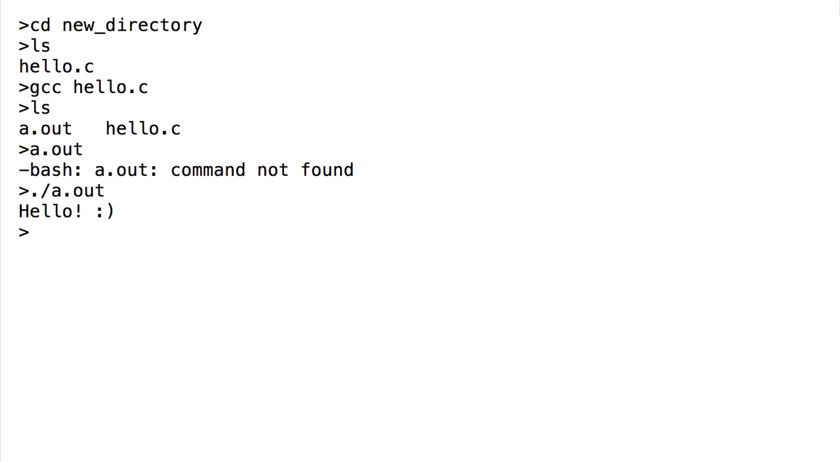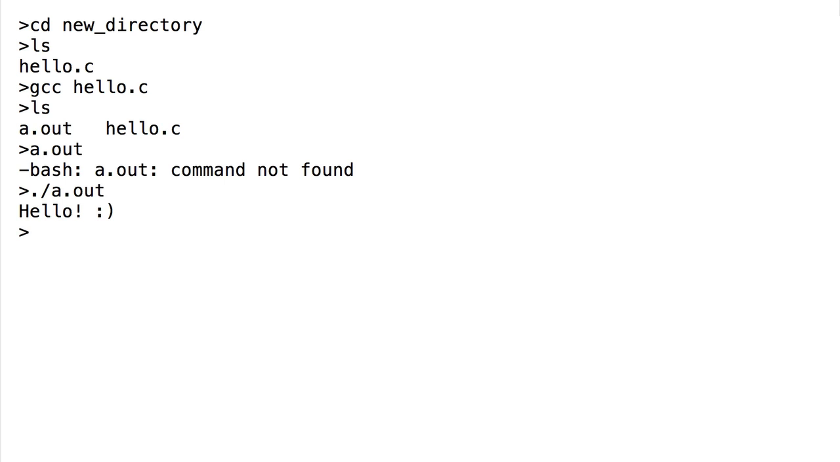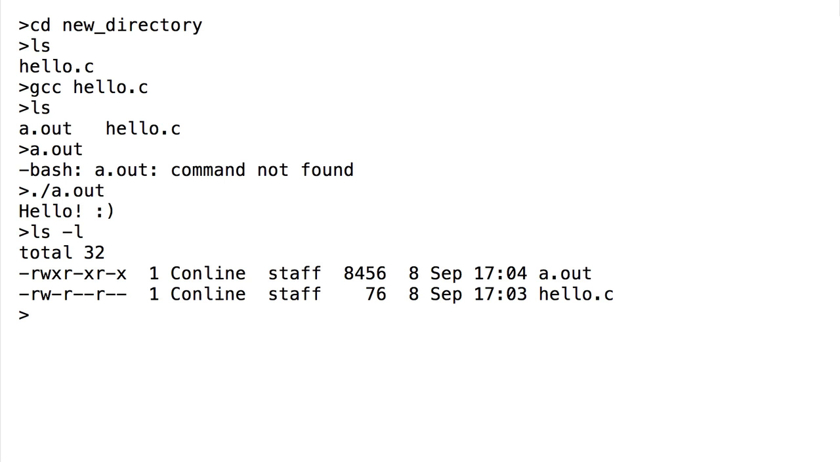One question you might ask is, how do we know that a.out is an executable file? One way to know this is to use the -F option for ls to print an extra character for different types of files. A.out has an asterisk at the end, which indicates that it is an executable file. Another way to find out is to use the -l option for ls to see the permissions on the file. The set of characters at the beginning of each line tells us what permissions are set for the file. The x's in the permissions for a.out mean that everyone has execute permission for this file. Notice that there's no x in the hello.c permissions because it is not a file that can be executed.